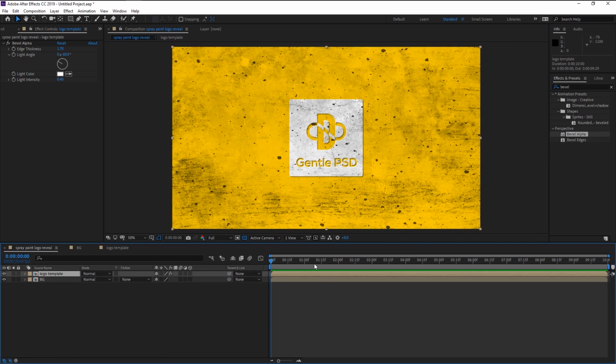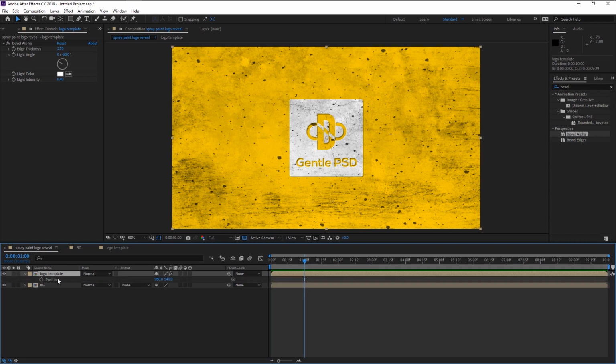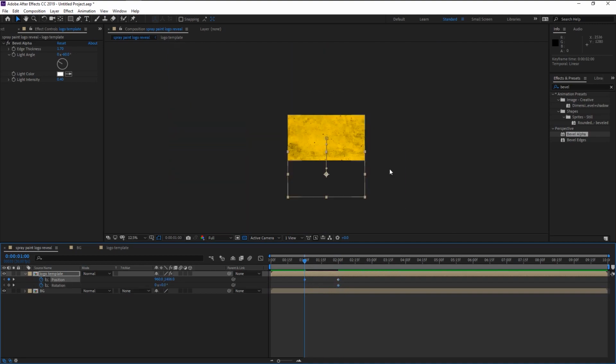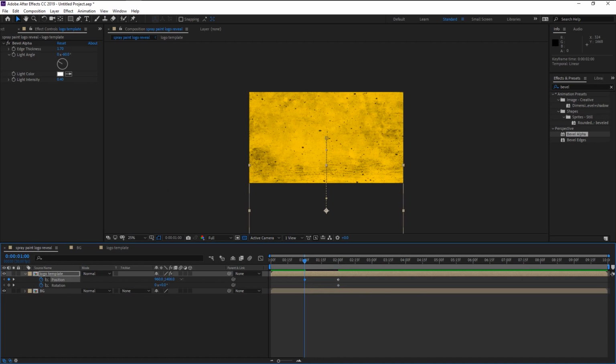Place the indicator at 1 second and press P on your keyboard to bring up the position. Keyframe the position, and by holding Shift, press R to bring up the rotation. Keyframe the rotation and drag these 2 keyframes to 2 seconds. Bring the indicator back to 1 second and drag the logo down like this. Rotate it a little.